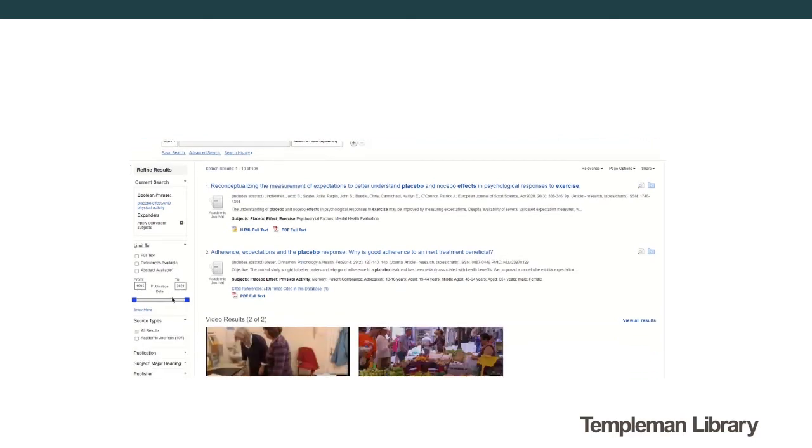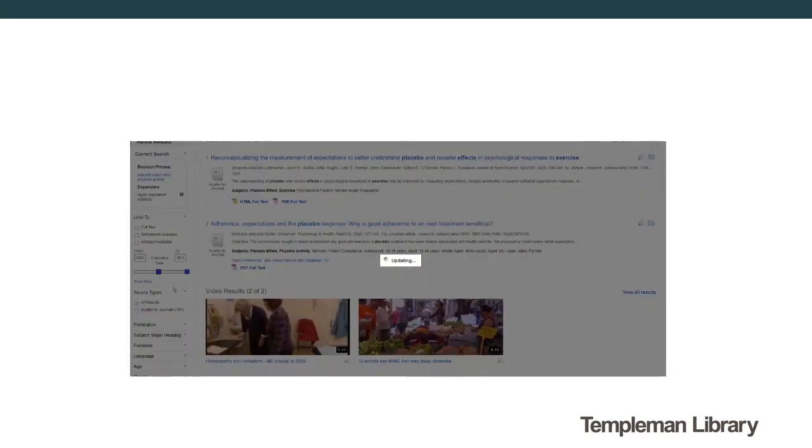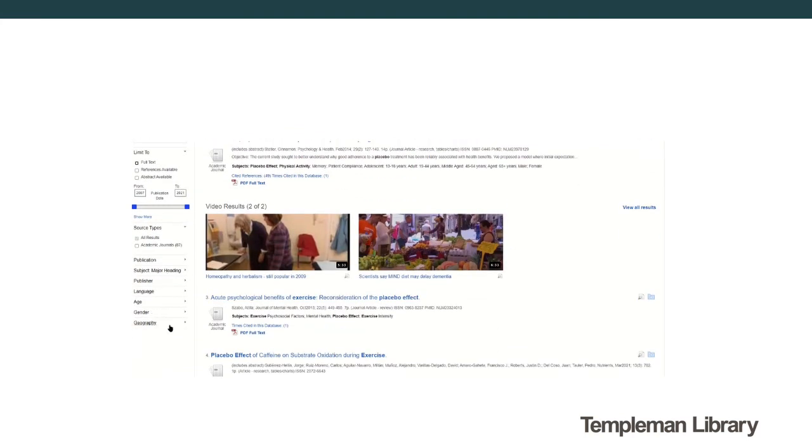And again, exactly the same things apply as before. We can select academic journals if we want to. We can scroll the bar so it's a little bit more up to date, so we're looking at things that are more recent. We can look at certain demographics. They're obviously different to the ones we saw in psych articles, so not as expansive, but still you can look at things geographically in terms of what part of the world the research is coming from.